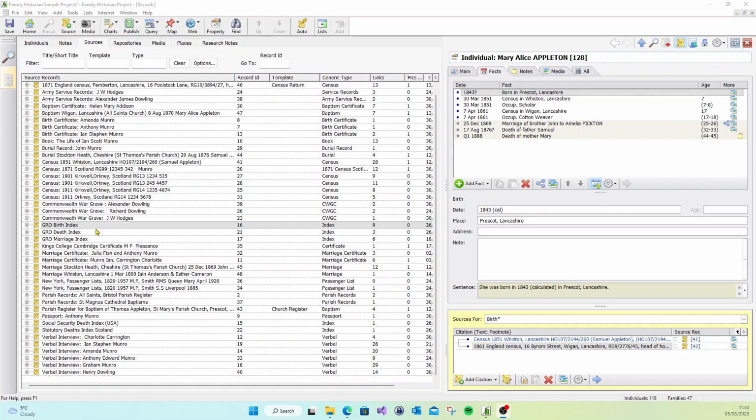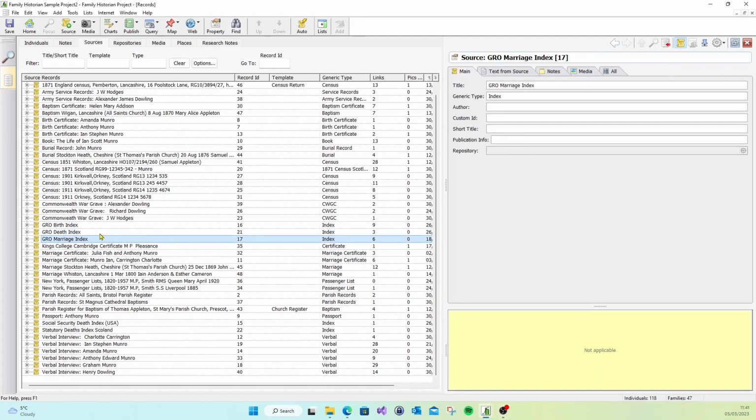So this is the sample Family Historian project, and they have here 3 lumper sources for the General Record Office birth, death and marriage indexes. And I have something very similar to this in my own file. Those sources really have nothing in them other than the title and the type.